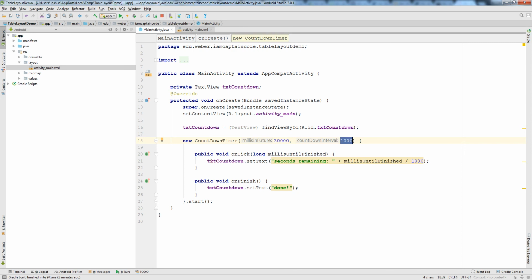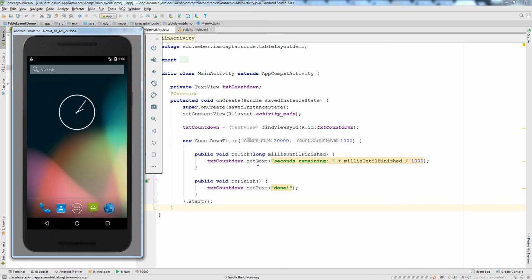And then on tick, I'm setting the text to seconds remaining, taking the milliseconds until finished and dividing it by 1,000, essentially converting my milliseconds to seconds. Likewise, on finish, we'll change the text field to say done. The key thing to remember, especially if you're doing this anonymously, is to make sure you call the .start. That's what initiates the timer. So if we go ahead and run this one more time, we'll let Gradle build and install our application, and we'll watch our countdown timer go.